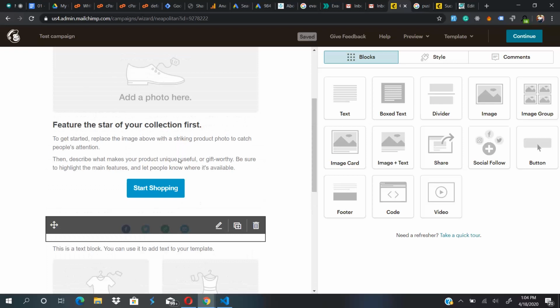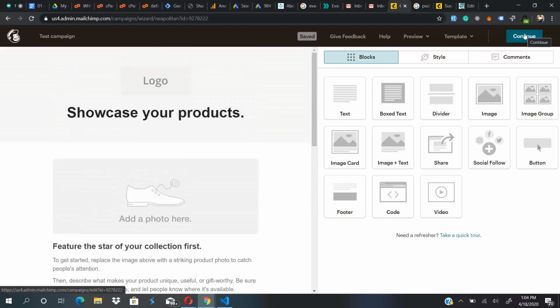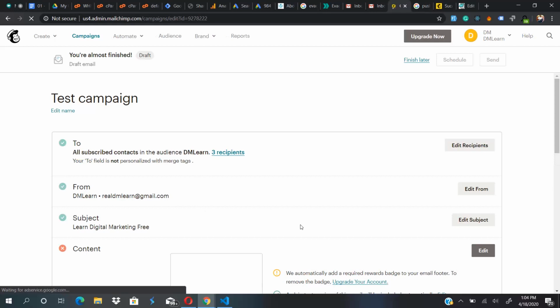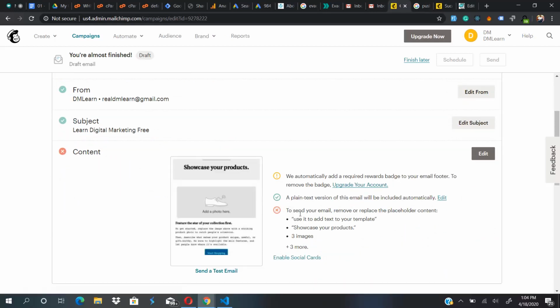So let's assume we are done with this. We are done designing this. Let's continue here. Hang on, there's still a placeholder. So they've seen that we are still using placeholders, but let's exit anyway. Of course, you will not want to just leave it at that. You want to remove or replace the placeholders. Okay, so they don't want to allow us to send it.